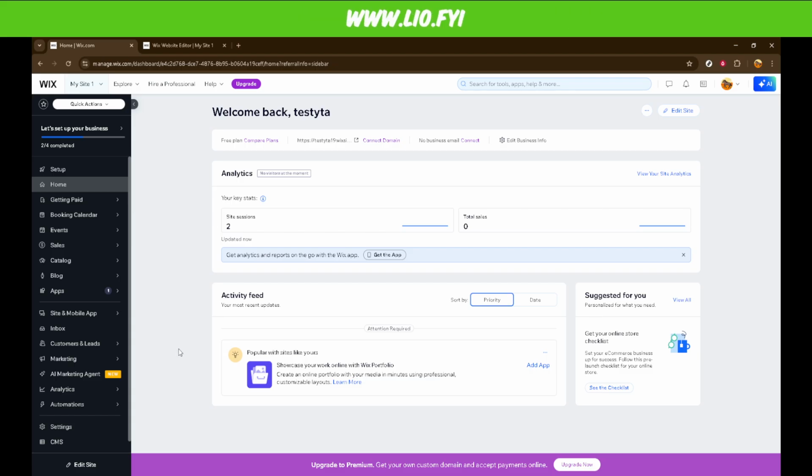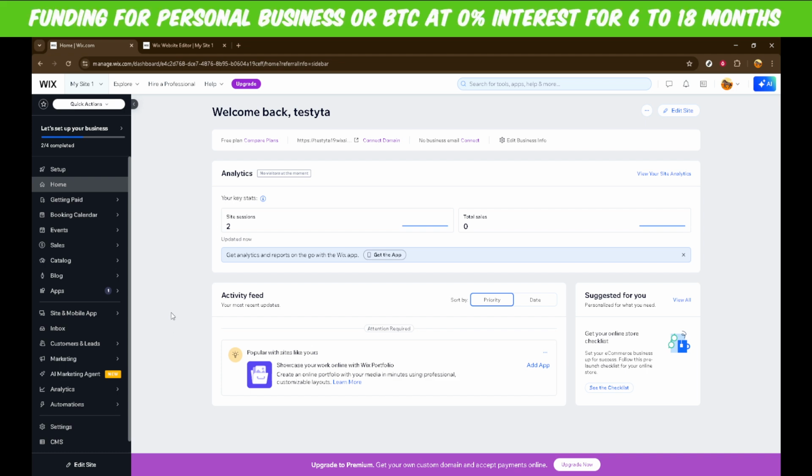First, you'll need to navigate to the Wix website. Once you're there, sign into your account if you haven't done so already. Once you're logged in, look towards the top menu and click on the Home option. This will take you to your main dashboard where you can access all your site features.